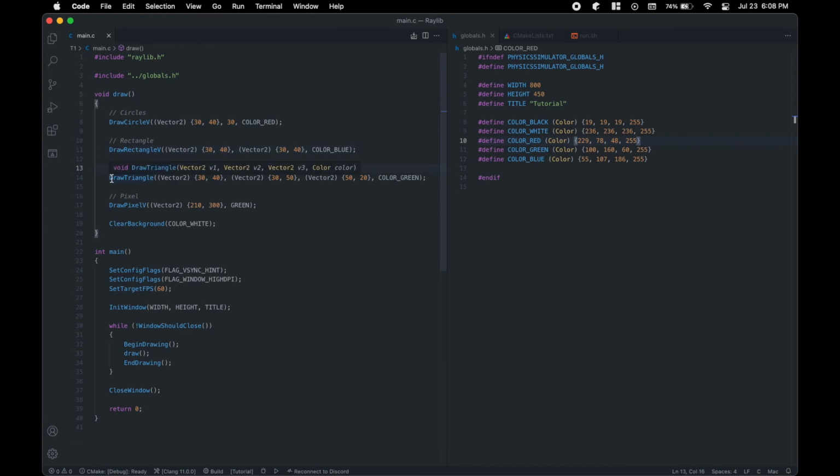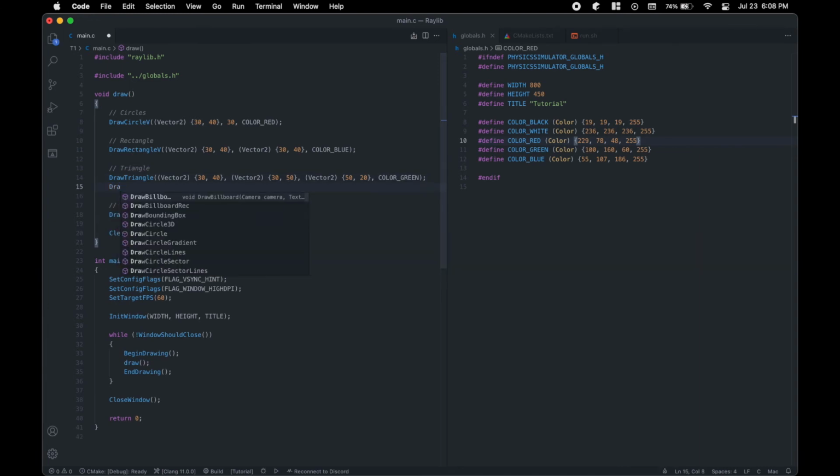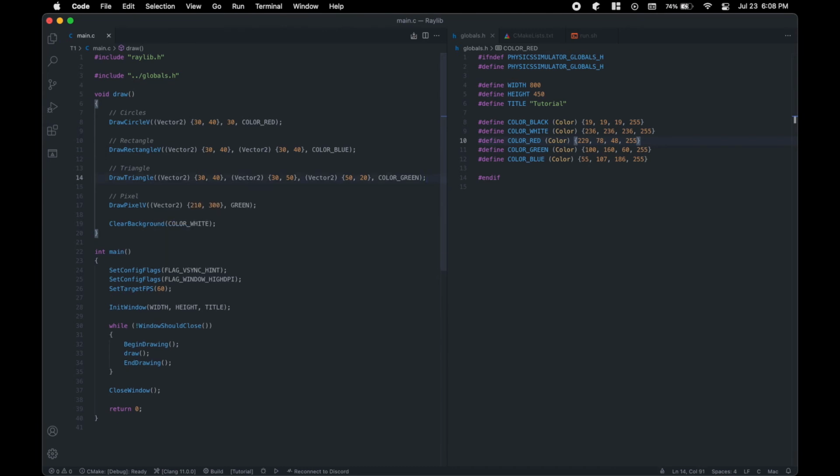Then we have the triangle. I think there is no way to draw a triangle with the coordinates separately. Each point is a vertex, and the vertices are all represented by Vector2s. So we just have three vertices here. This is one vertex, another vertex, and then your third vertex. Let's do this maybe 120, and then green.